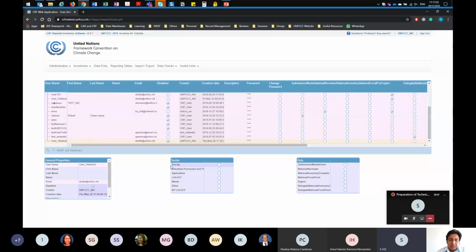and then I want this user to be the sectoral expert for energy. So this user then has the ability to do the data entry in the energy sector. So you can assign one sector or multiple sectors. So right now I'm assigning one sector, and there are different roles within the CRF Reporter, and I'm assigning the role of the expert who would be able to enter the data and export the tables for that sector.